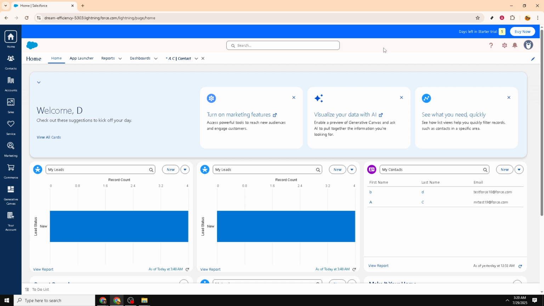From your main dashboard, navigate to the home page of Salesforce. Here, you'll find the starting point for personalizing your setup.